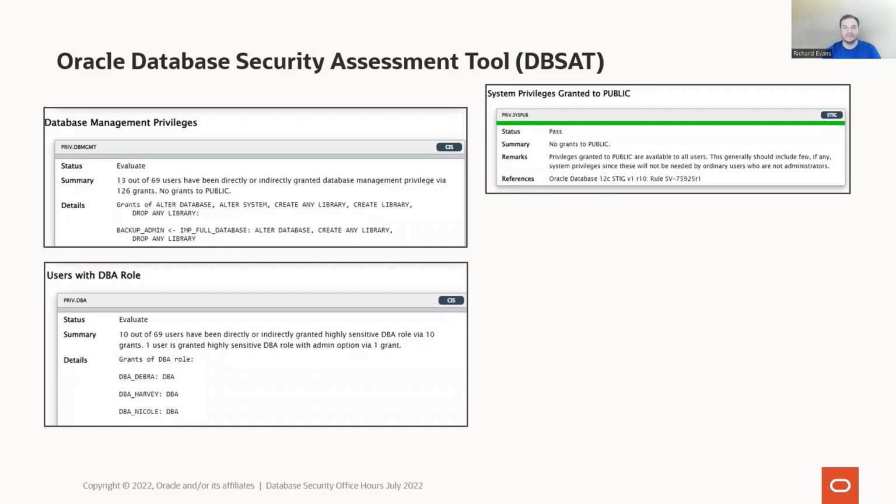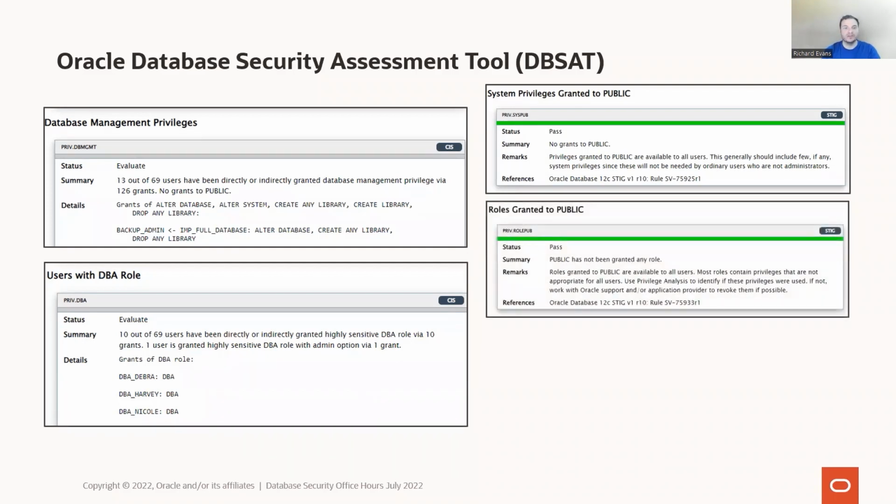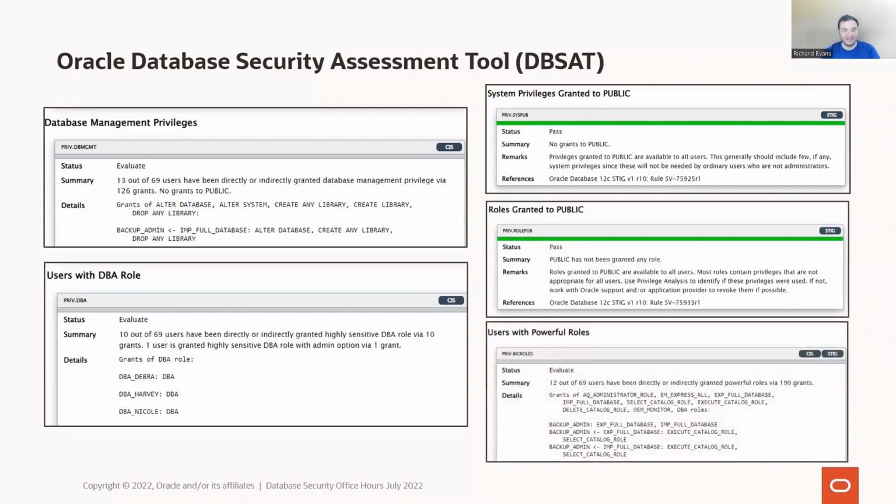DBSAT will tell you that, hey, there's no grants to public. You can see whether roles were granted to public. We can see users with powerful roles. So, hey, 12 out of 69 users have been directly or indirectly granted powerful roles.